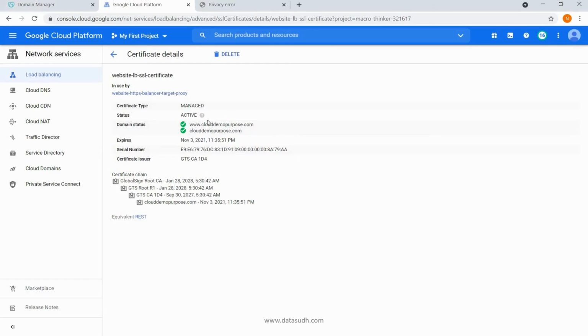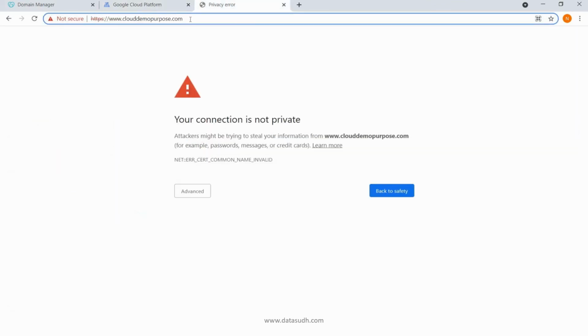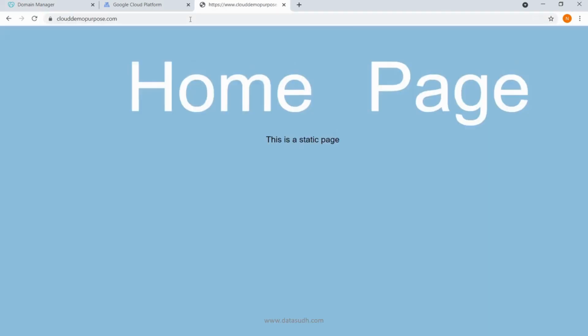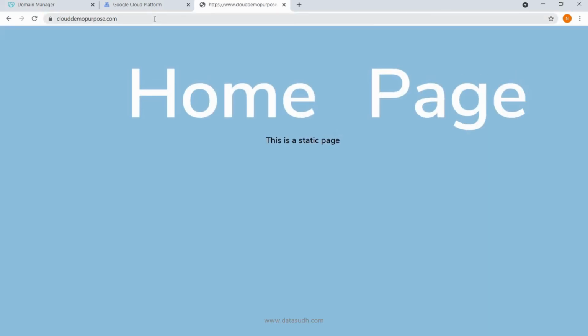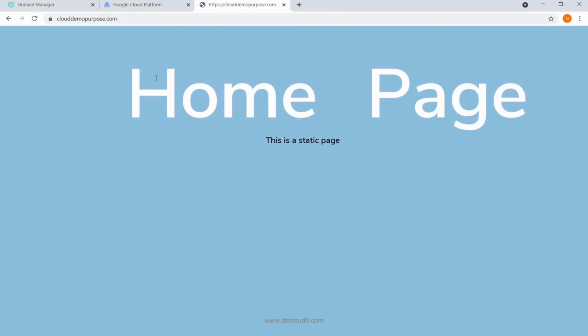Now if I check the status, I can see that for both my root domain and for my subdomain, the domain status is coming as green. My status is active, which means my SSL certificates are active. I can also see the certificate chain. So what I can do now is go back to our website and press enter. So this time I did not get an error message that this page is not secure, and I am using an HTTPS URL. So with this, we have set up our static website using HTTPS. I can also see this icon which tells that this URL is secure.